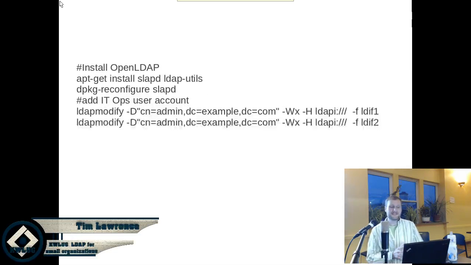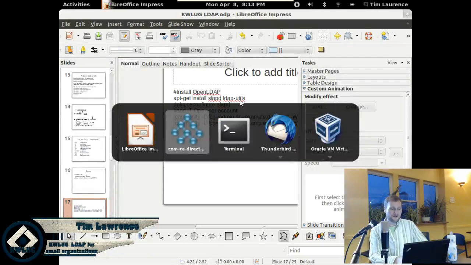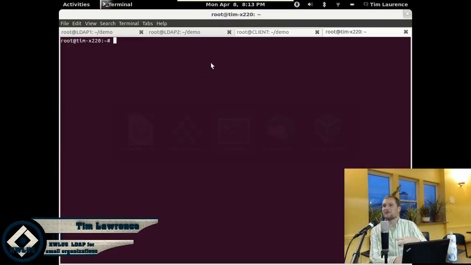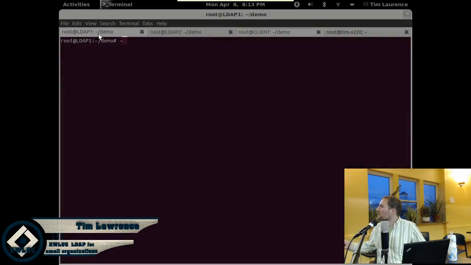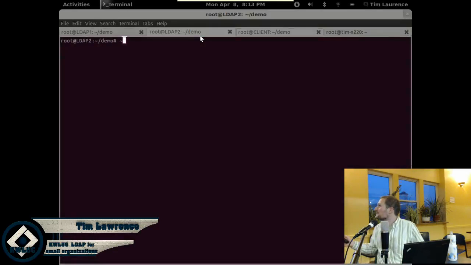Okay, so this is all the mess, these are my notes for me. So let's pop over to the terminal. Okay, so here we are at the terminal. And let me just orient you. So I have 4 tabs up here. This tab, you'll see up here, this is LDAP 1. And you'll see the command line says LDAP 1. I have another tab for another server called LDAP 2. And I'll try to describe when I'm switching between them.